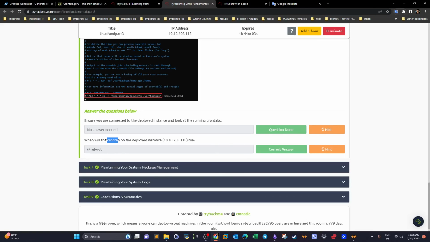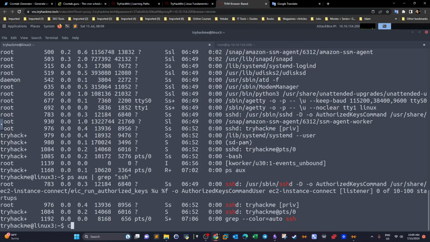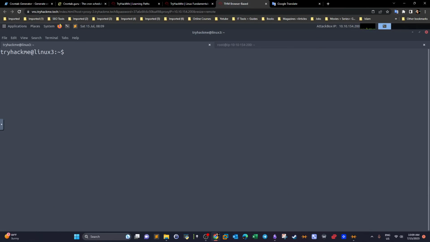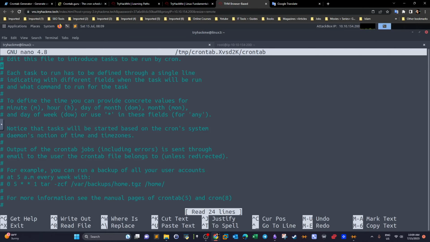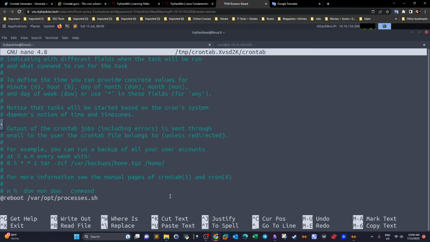The question here is, when will the cron tab on the deployed instance run? It's talking about the cron tab itself. So we can view the scheduled tasks, or the scheduled cron jobs, using crontab -e. Scrolling down, as you can see, there is only one entry here: at reboot, /var/opt/processes.sh. This means that this script will run at reboot, every time the system reboots.